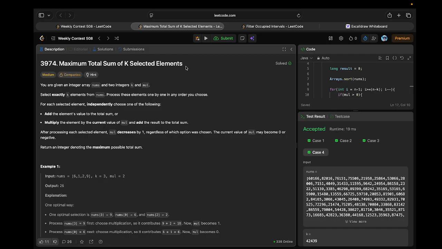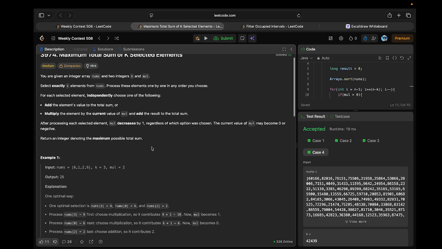Maximum total sum of k selected elements. You are given an integer array nums and two integers k and multiply. Select exactly k elements from nums. Process these elements one by one in any order you choose. Each selected element independently chooses one of the following: add the element's value to the total sum, or multiply the element by the current value of multiply and add the result to the total sum. After processing each element, multiply decreases by 1 regardless of which option was chosen. Once the current value of multiply becomes 0 or negative, return an integer denoting the maximum possible total sum.